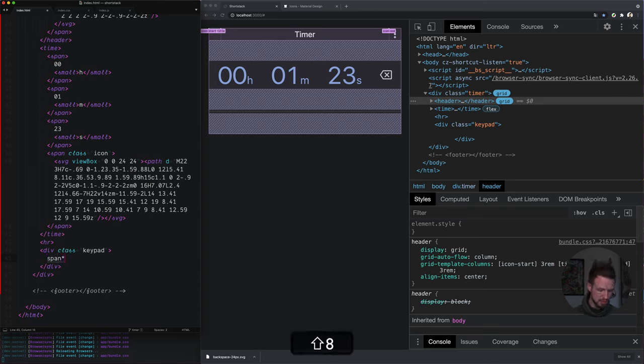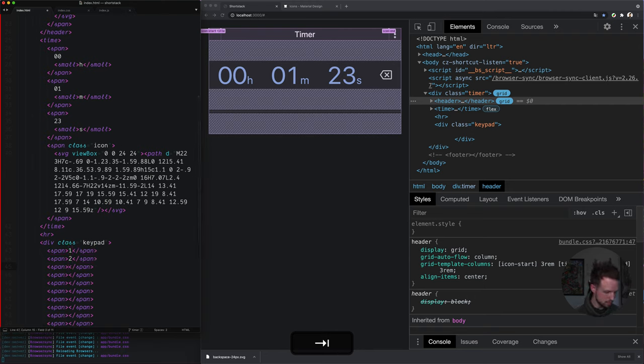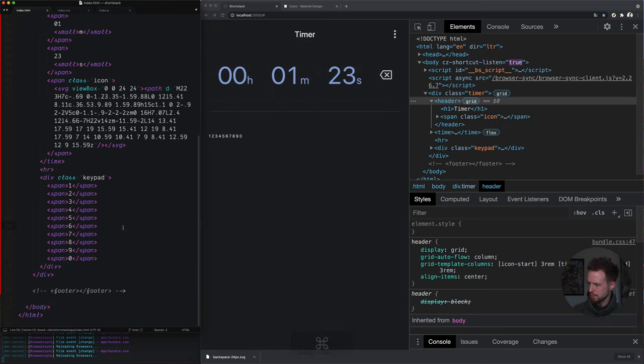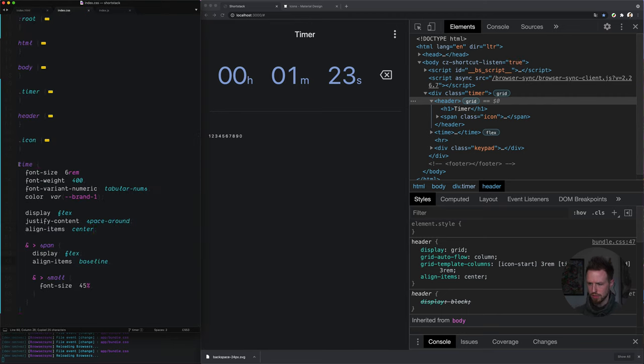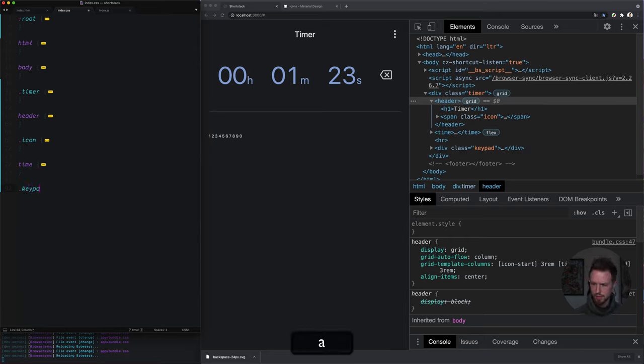So let's just do span times 10 with the text of the I? No, what is the span 10? Oh no, now I've lost all the helper. Whatever. We'll just say 1, 2, 3, 4, 5, 6, 7, 8, 9, 0. Did I do it? Yeah. Okay. And the time it took me to maybe go look that up, we solved it already. And now we're on keypad. We can close out time. Look at us. We're at 100 lines of CSS pretty much already.